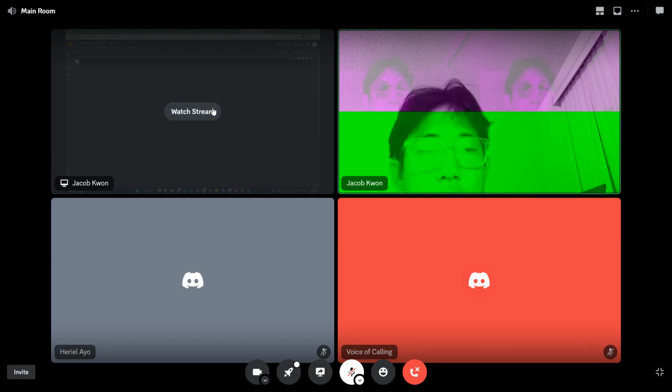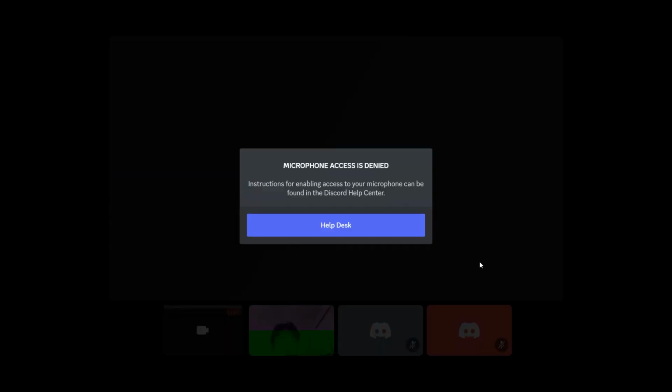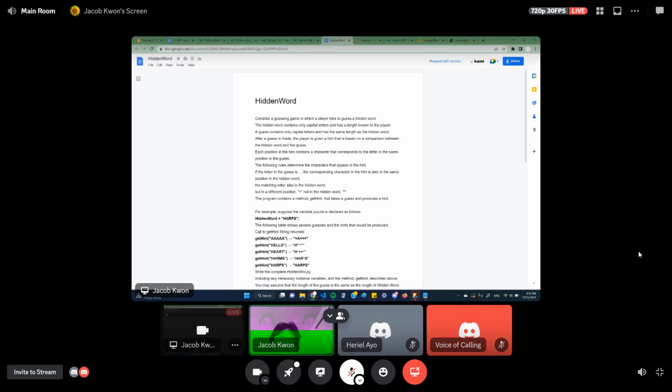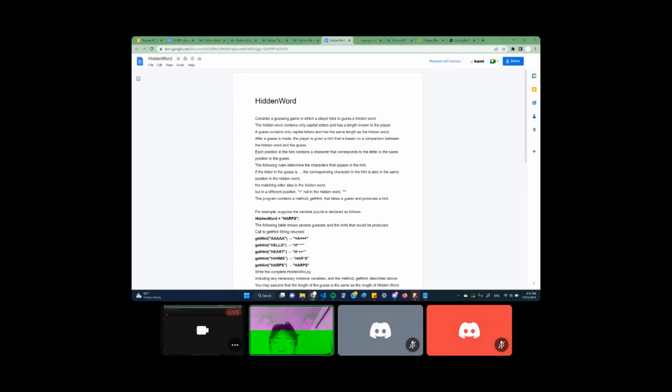The homework problem was called hidden word, and I'll just briefly go over what this problem is saying. We are creating a guessing game in which a player tries to guess a hidden word. The hidden word contains only capital letters and has a length known to the player. Guess contains only capital letters and has the same length as the hidden word. After a guess is made, the player is given a hint that is based on a comparison between the hidden word and the guess. So basically, all we're doing is creating a word game, and the user has to guess what that word is.